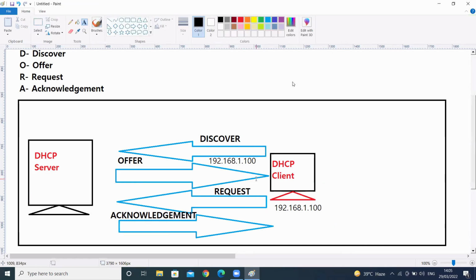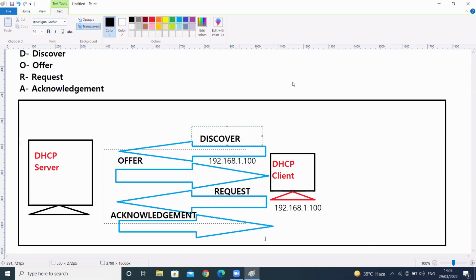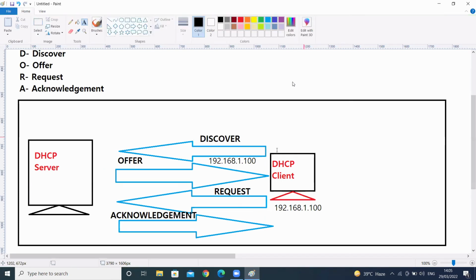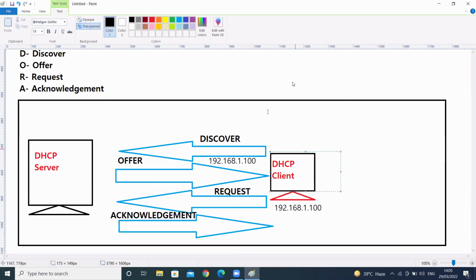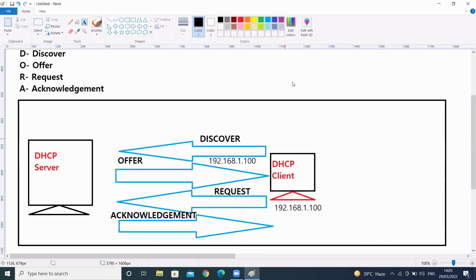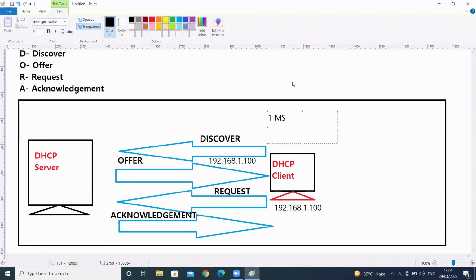Okay. So the discover process happens as a broadcast. Everything else happens as unicast, and in this way your system, my system, and any DHCP client machine gets an IP address in a network. The default timing is 1 millisecond. We can increase the timing. Sorry, we can't decrease it, we can only increase the timing.